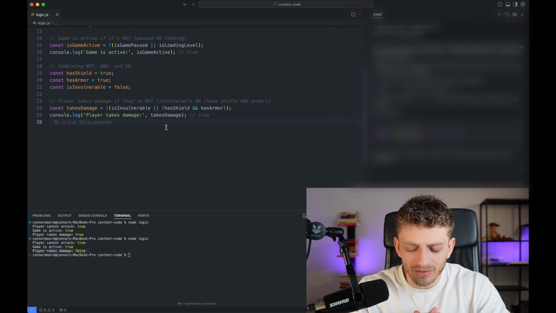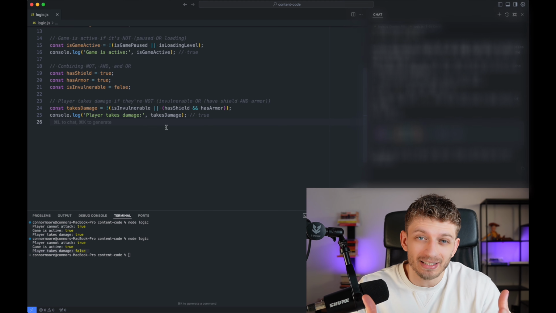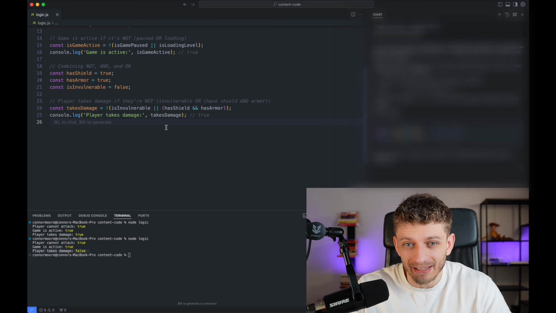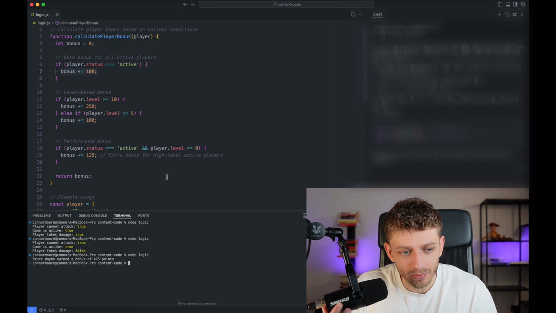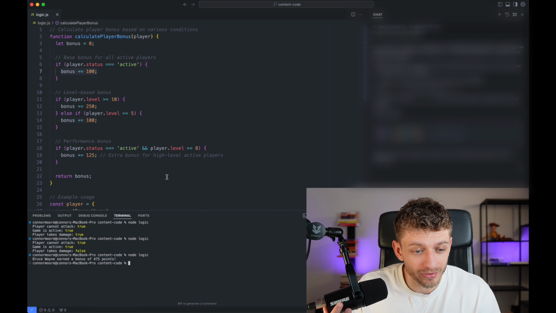Okay guys, now let's look at how we can combine this logic to do some cool things and actually make some things happen and start to put together something that actually looks like code. In this example, we're just looking at how we can use some more of these operators combined with if statements to determine a player's bonus.